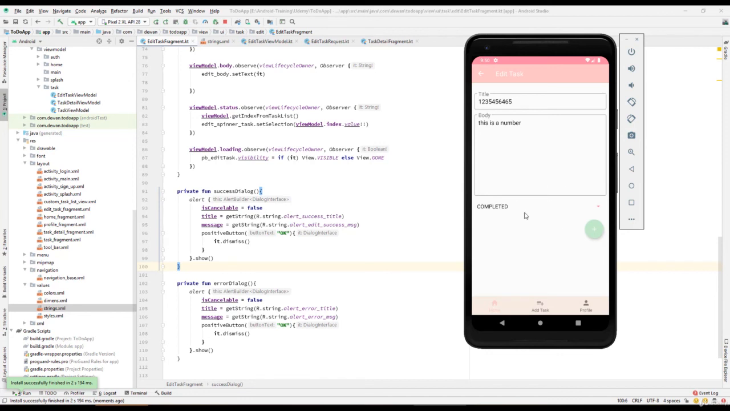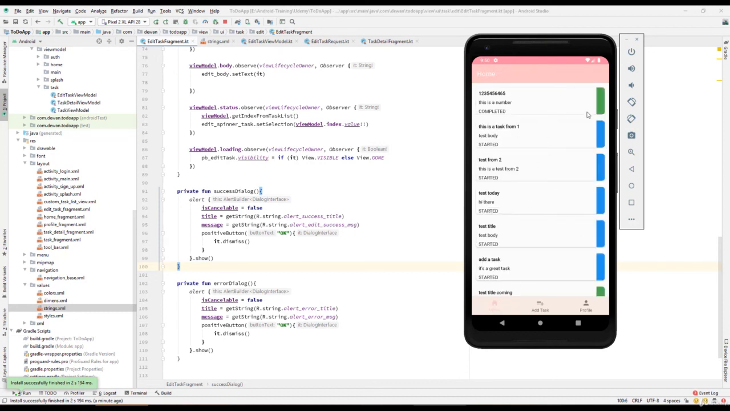Whenever we click on OK, we want to go back to the home screen. We cannot just go back to this screen because it is still not updated, because this is the data that we are passing from the home screen. So whenever we are on the edit screen and have successfully edited, we need to go back to the home screen to refresh our data, because it will get new data from the server. That's why we need to come back to the home screen after we have successfully updated.